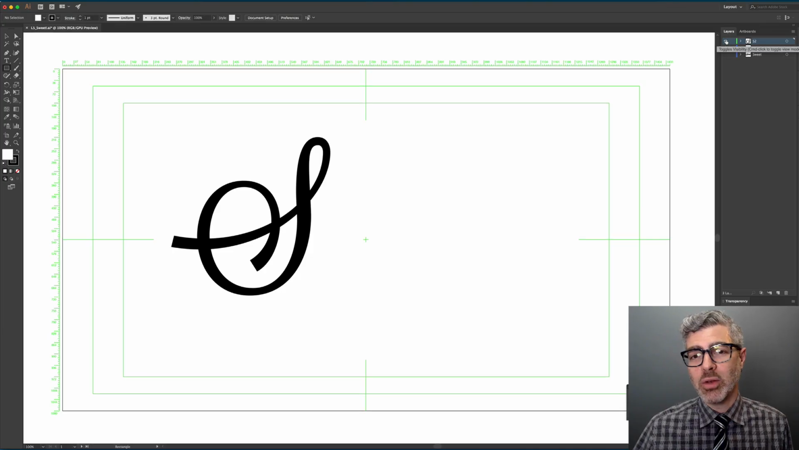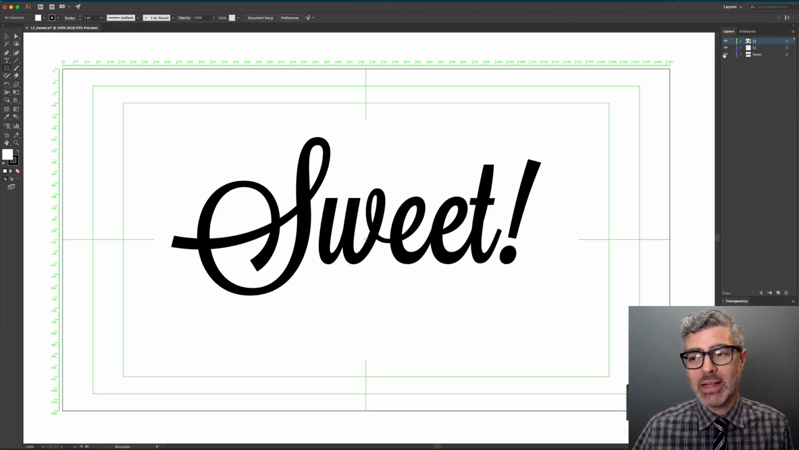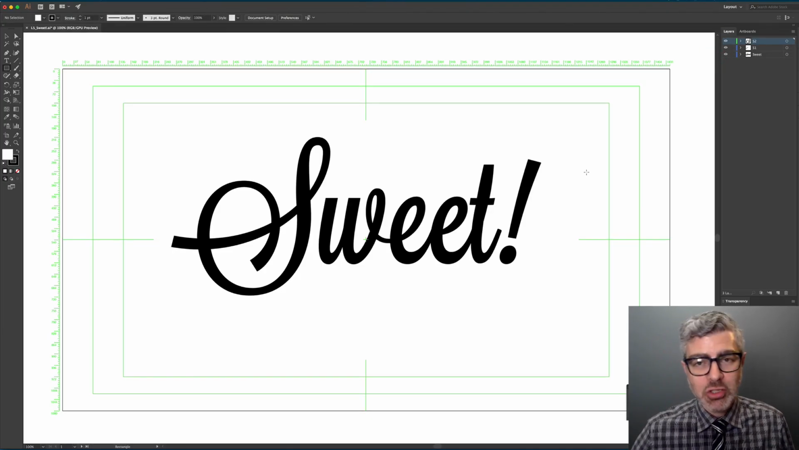So that's one way to do it, is to break it down in Illustrator. And like I said, we're going to do it the other way, but I'm going to show you how to do both in After Effects, right? So I just wanted to show you that my S1 and S2 layers are like that, and then I've got one full layer called Sweet.